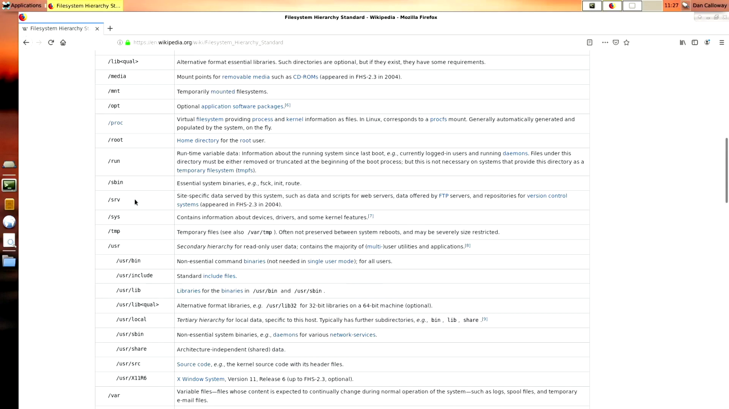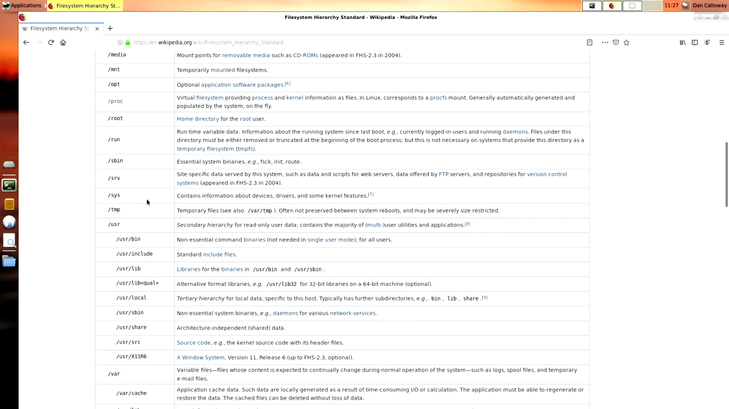In Linux, the SRV directory is where site-specific data is served by the system. Things for services like FTP servers, web servers, that kind of thing. So your server-related information data go into the SRV subdirectory of the root.